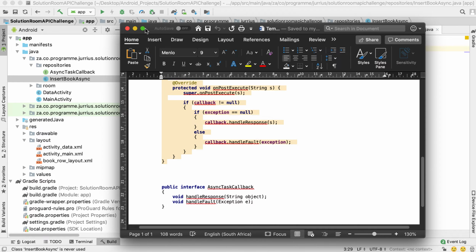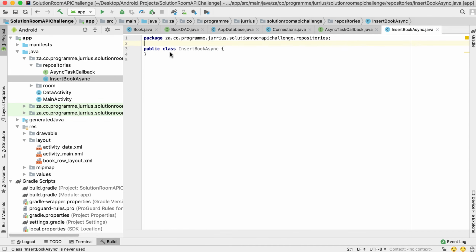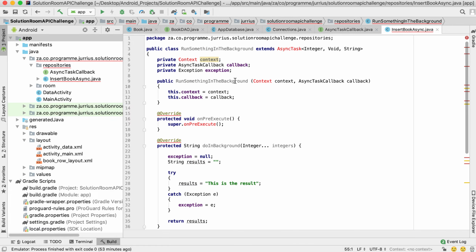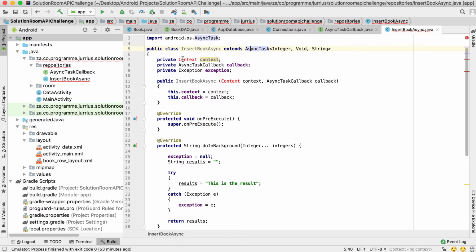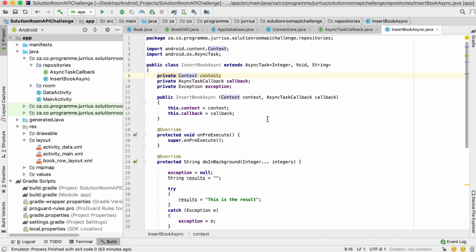Copy. And let's paste it over this. I'm going to remove everything except for the package and then paste. What we need to change at the top is the name of the class, which will be InsertBookAsync. Just copy it. That must be the same name for your constructor there. AsyncTask, Alt+Enter for your import. Context, Alt+Enter. And then there should be no problems at all.